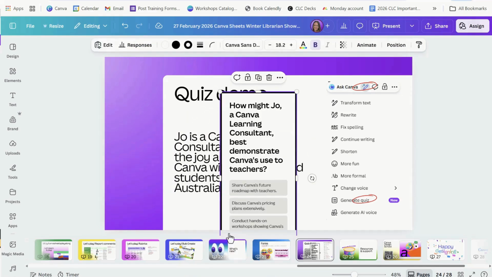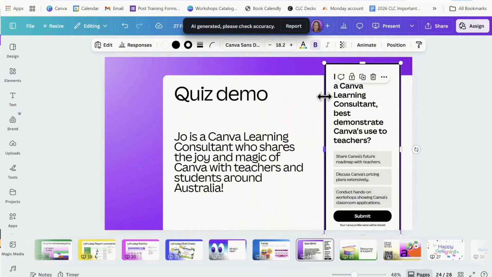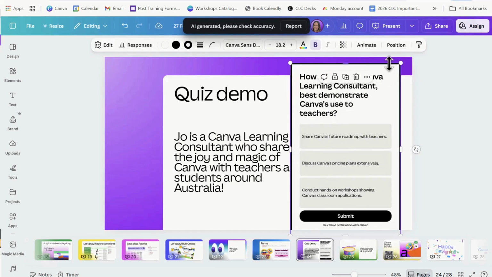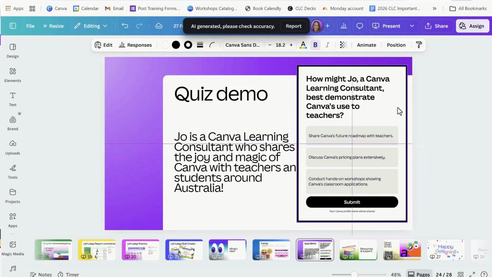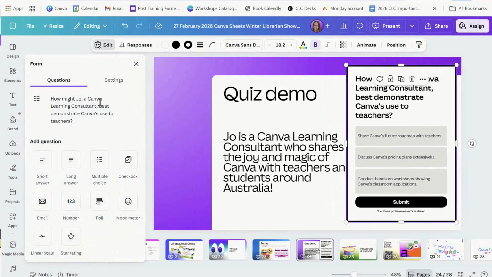There we go. I'm just going to make this a bit bigger so it fits on my page a bit better. And again, just like my other one, I am able to edit how this looks up the top here, and I can go in and customize the actual questions and answers as well. I can share this the same way to be able to collect my data and then send it onto a sheet at the end.